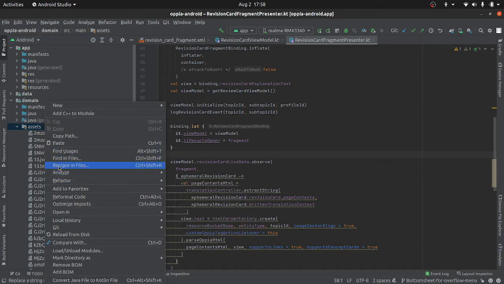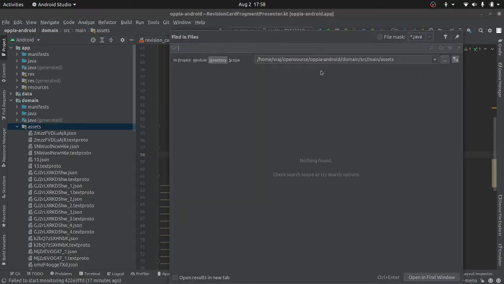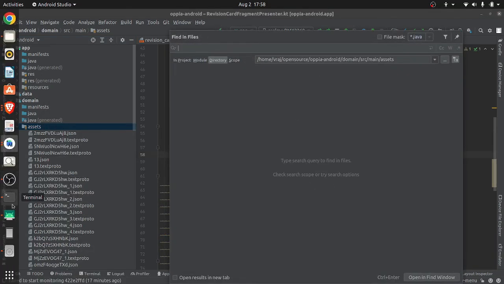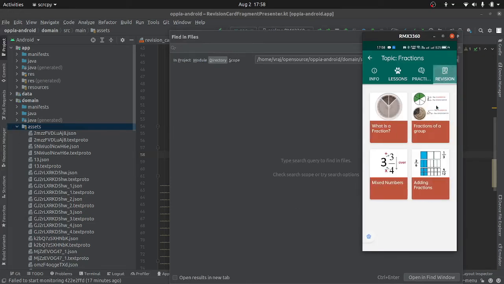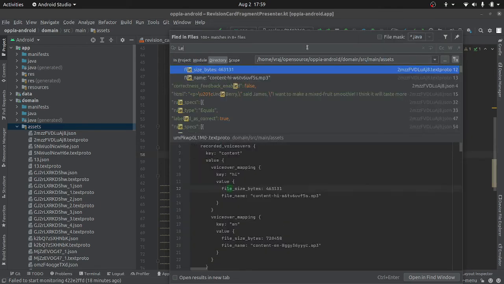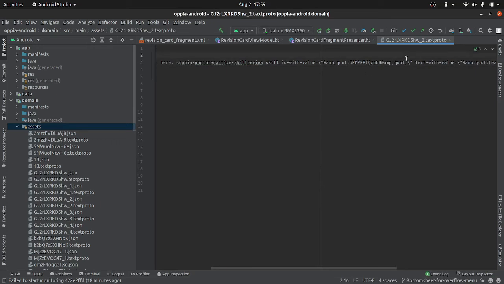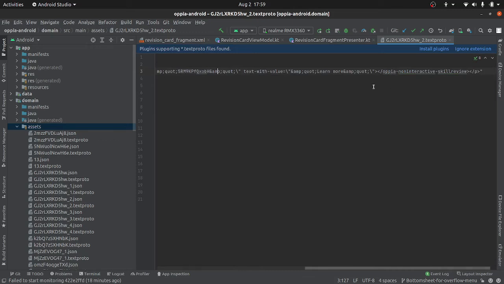You can just right click and click find in files, and from there we can write the text. The text here says fractions of a group, and the description of the subtopic is "learn more". So let's search for learn more. Okay, I guess I have found it. So this is the file, right? Here you can see the learn more is written.